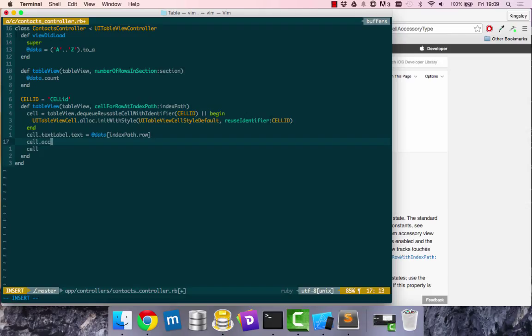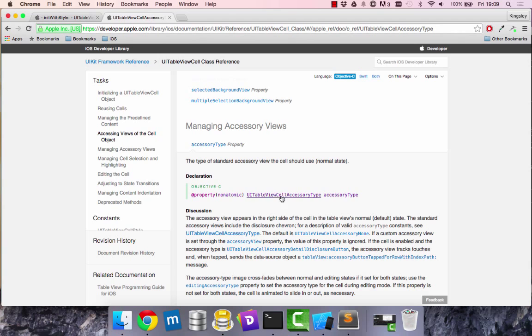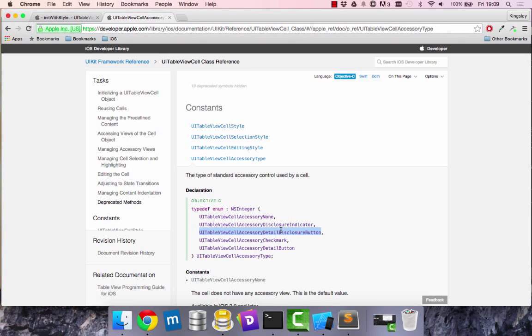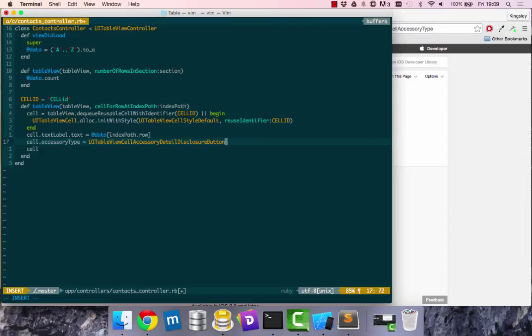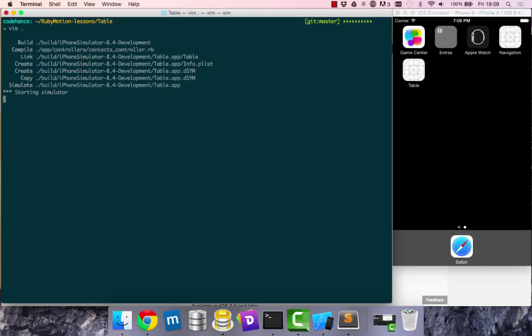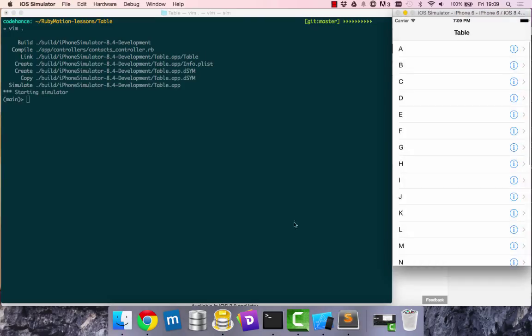So if I say cell.accessoryType, here is a different type, so I just copy this one here, a long name, and save that and rake. So accessory type gives us a bit more to interact with. If we run this, we see what accessory type has done. We have this here, which allows us to click on them and have things happen.